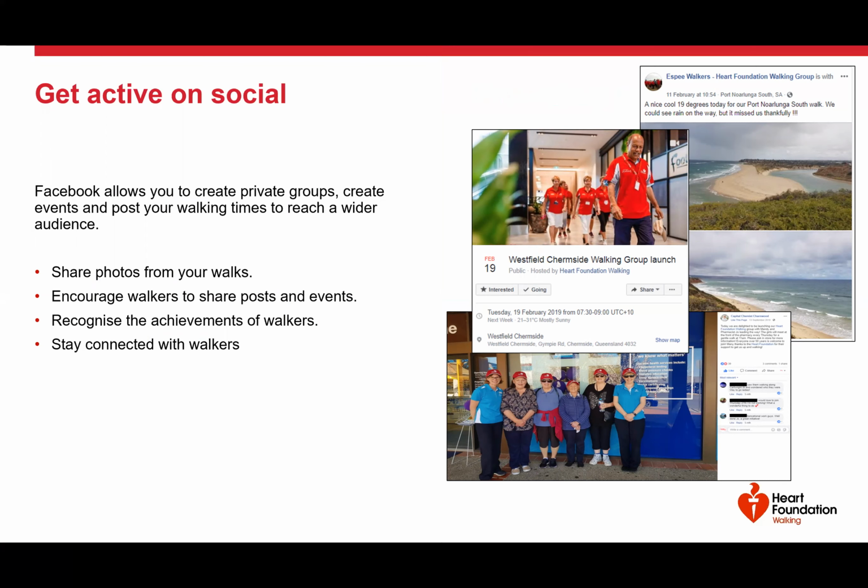Social media can be a useful tool for helping you to share the message of your walking group. You can share photos from your walks. You can encourage walkers to share posts and events. You can recognise the achievements of walkers, and it's also a great way to stay connected with other walkers.